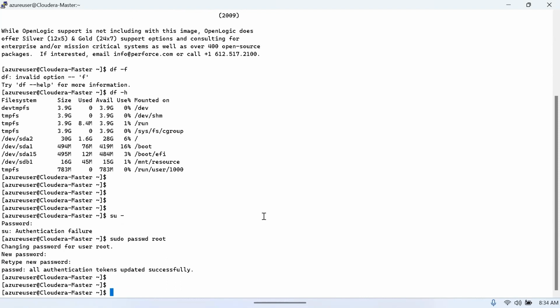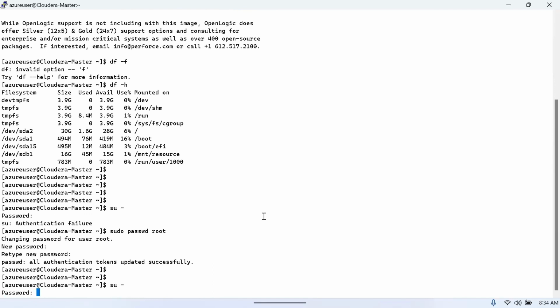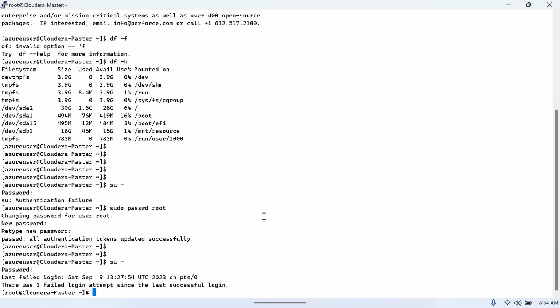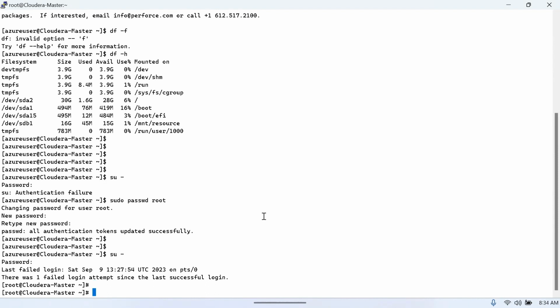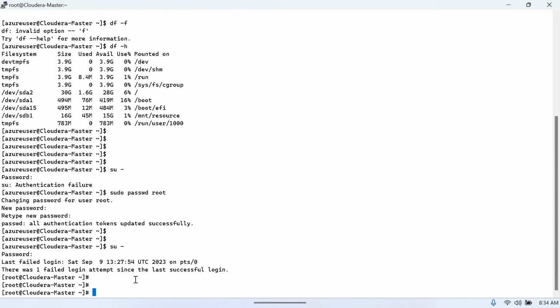Okay. Now if I go into root, I can use the password Azure@admin01. Okay, it says the last login failed from the last time we tried. Okay, so we are in the admin root user.